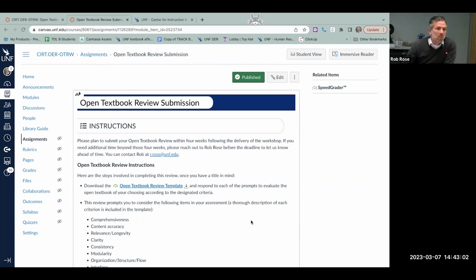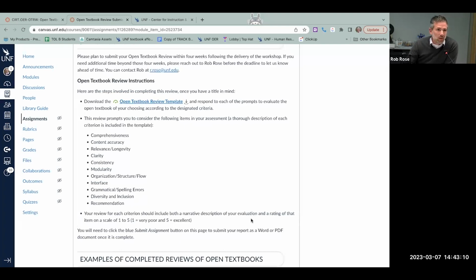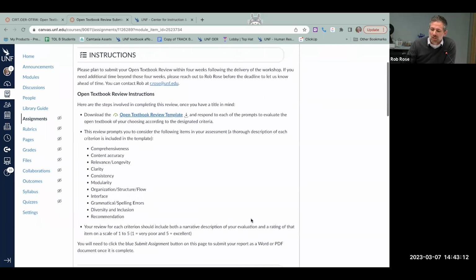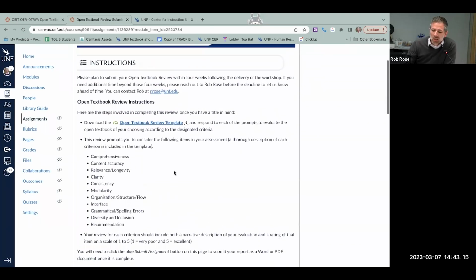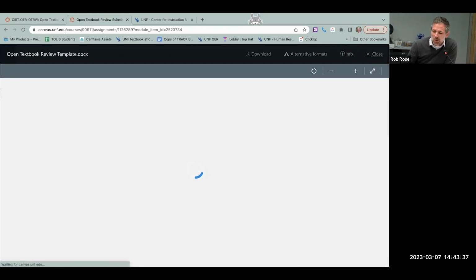We did not come up with the structure for this review process. This is a set of criteria that's been, I can't remember who originally developed it. I think it's cited here in this template. But the 11 points of what we want you to think about are things like comprehensiveness. Is the content accurate? How long is this going to remain applicable? Rather than me reading these points here, let me just pull up the template.